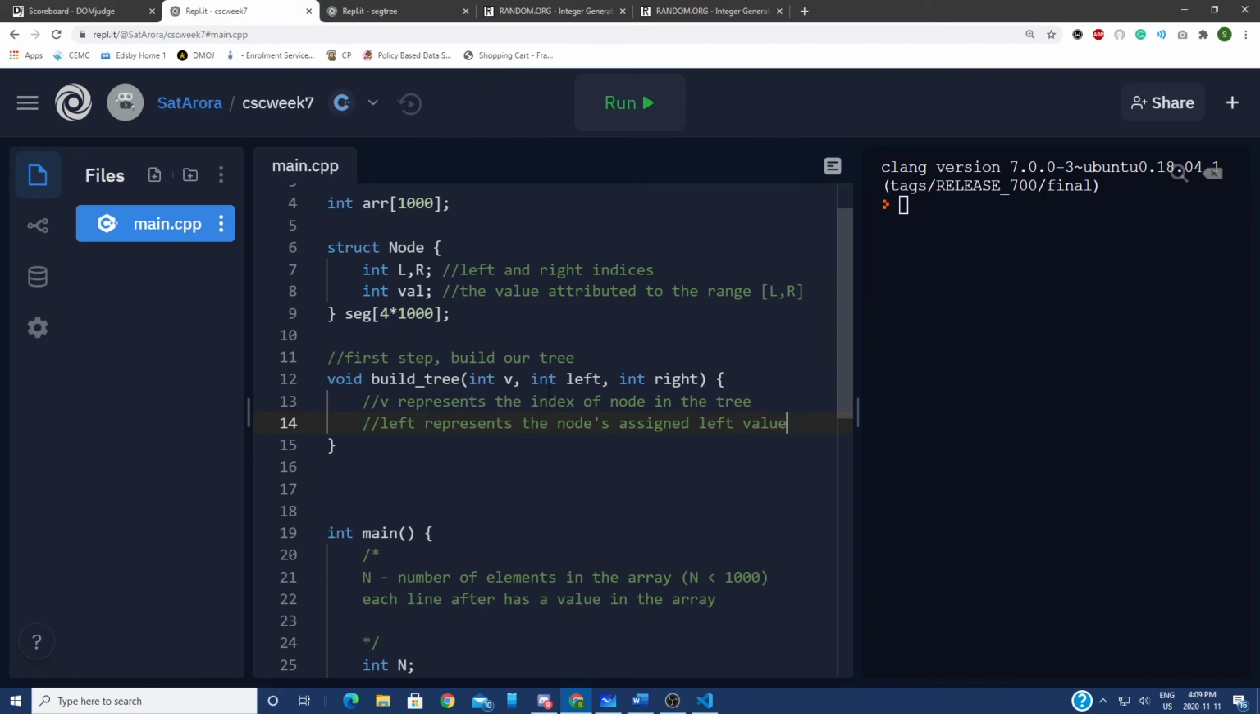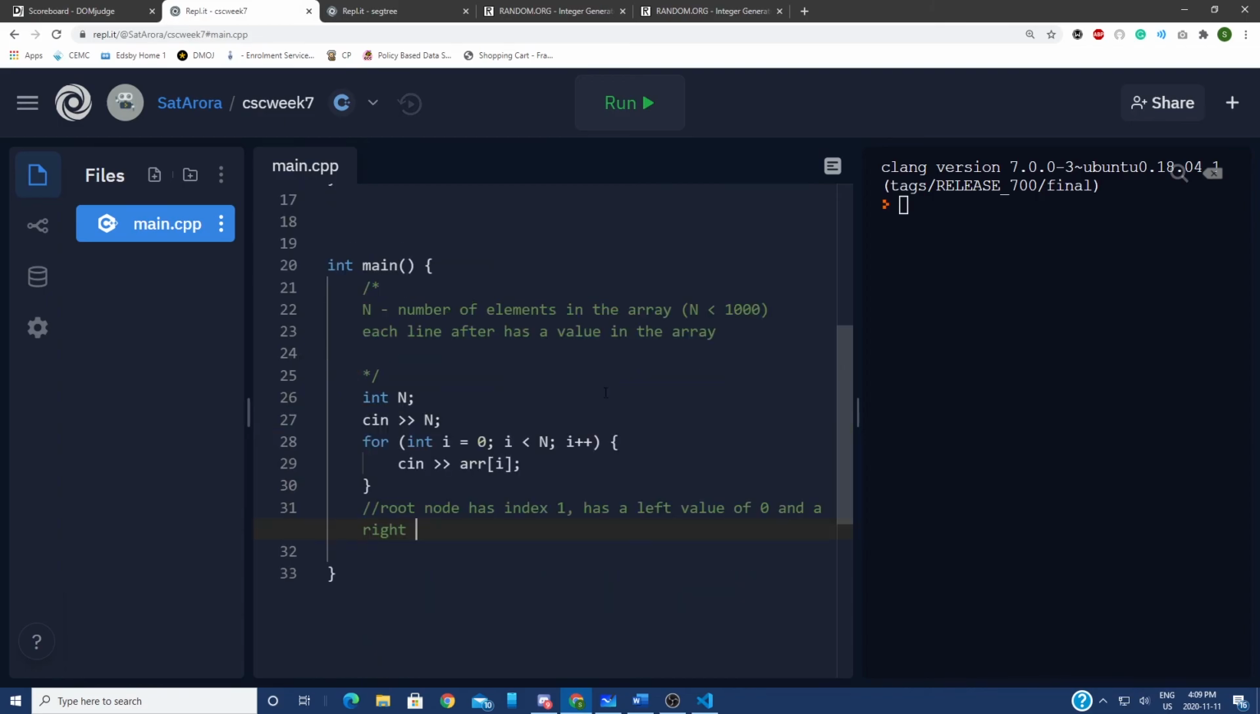And we know that we have to start off with our root node. The root node has index 1, a left value of 0 because we want the root node to cover the entire range of the array, and a right value of n minus 1, because there are n elements in the array starting off with index 0, from i equals 0 to less than n. That means the rightmost index is n minus 1. So when we make our build tree method, we first call build tree with starting index 1, a left value of 0, and a right value of n minus 1.